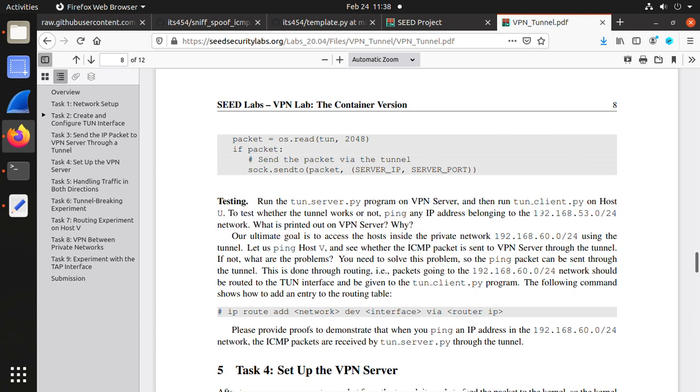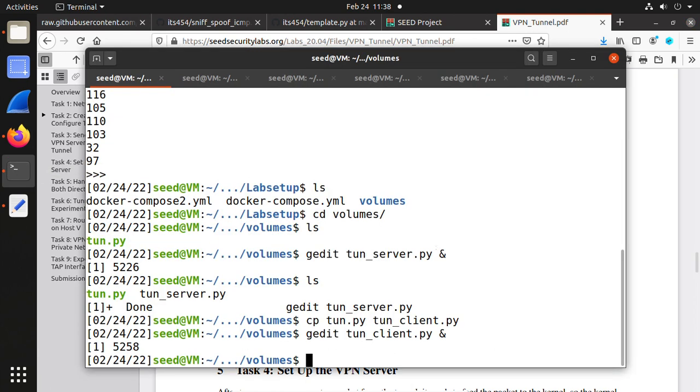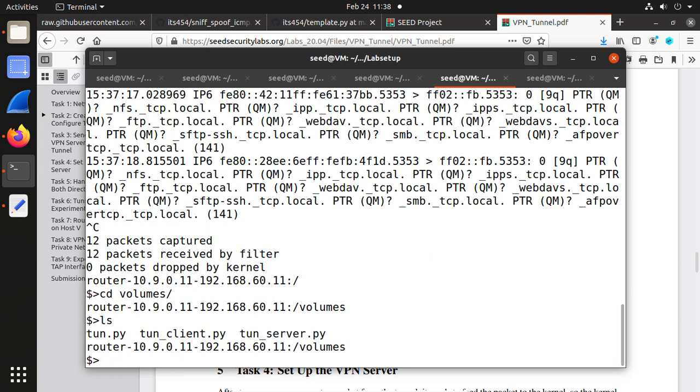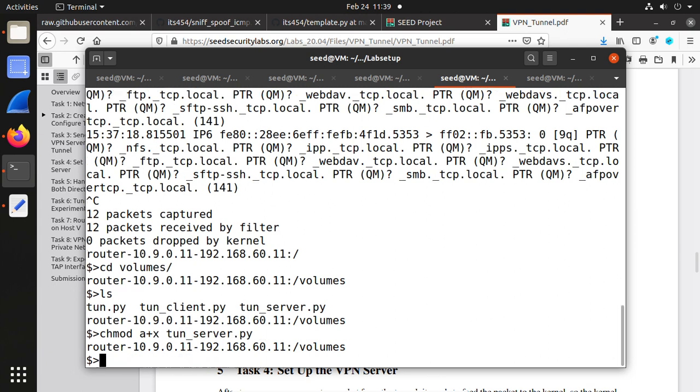Ping any IP address that belongs to the private network and see what's printed out on the server. Okay, let's do it. We already saved all of the code, so make sure you save it there. On the server, or the router, in the volumes folder, tun_server, make it executable, then we run it.